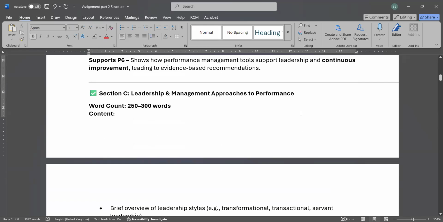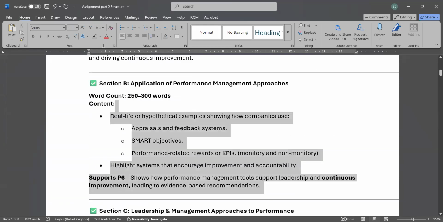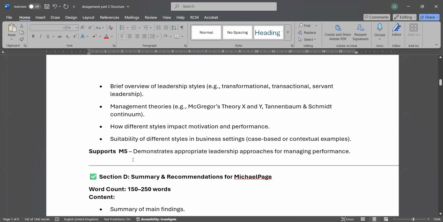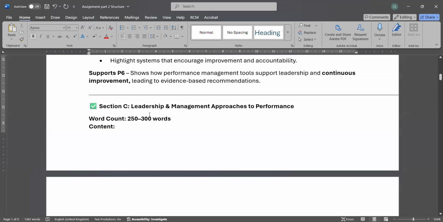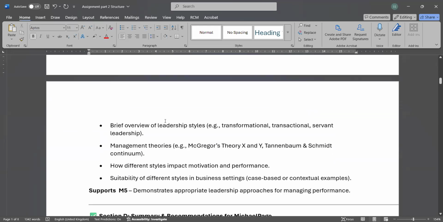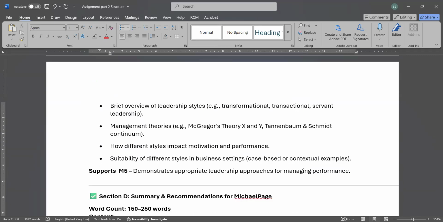Then leadership and management approaches. If you want to reach M5, just to pass the assignment, you have to focus on these two parts. Okay. But if you want to reach M5, then for this you will need to discuss leadership and management approaches to performance. You are talking about leadership styles or theories and management theories. You will be giving a brief overview of these theories. Okay.